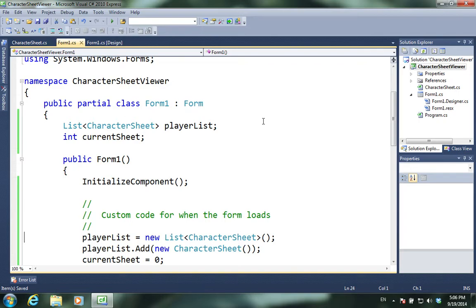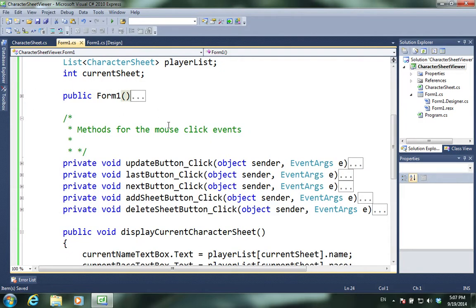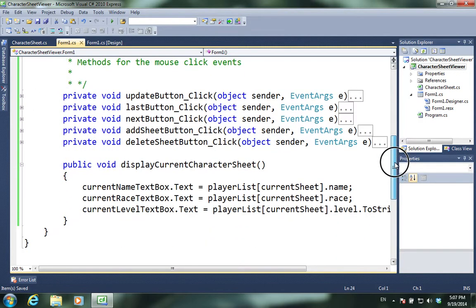All right, so things are moving pretty well. And I think this is about maybe even a little bit beyond where we were in class. So we're doing pretty good at the moment. So I'm going to minimize the form 1 here. And we have a method to display the current character sheet. So I'm going to add a little bit more information here when we display the current character sheet. I'm going to add something to it I was just thinking about.